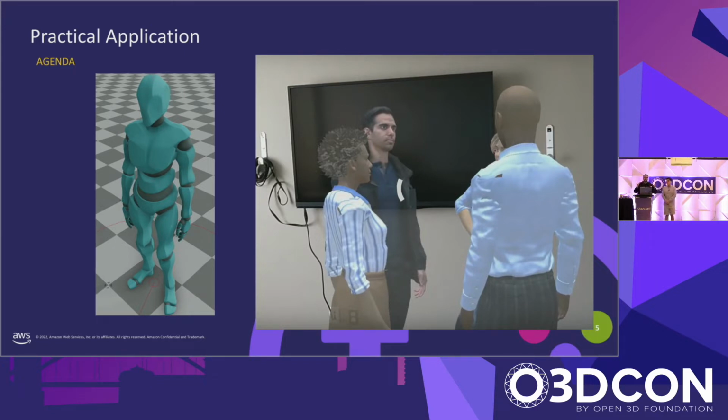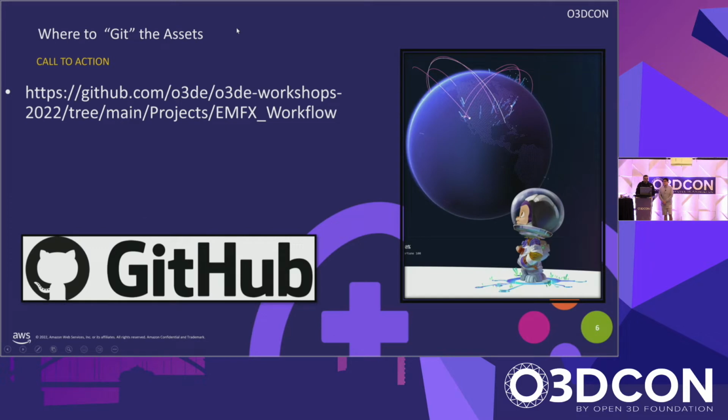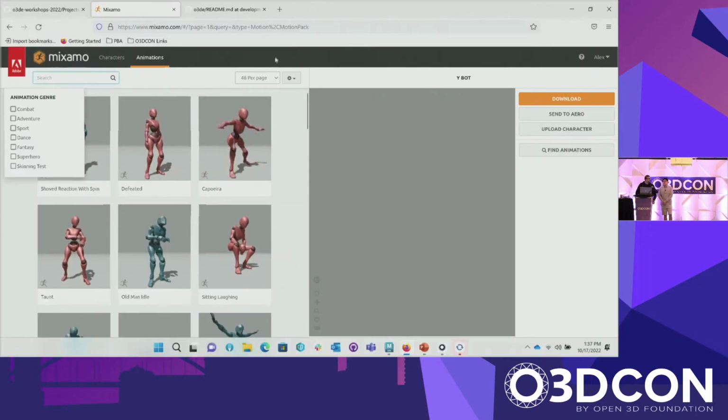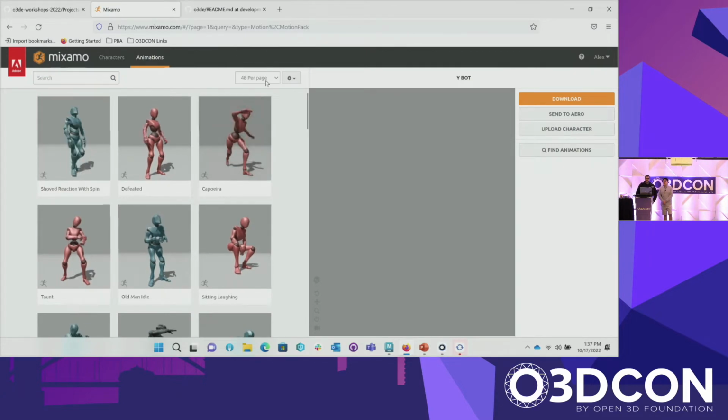And a lot of this will make better sense for those of you who don't necessarily have a background in animation or state machines on how all this works. Now, you can download our project files from the following repo. But you don't necessarily even have to go there if you don't want to. You can actually go online to Mixamo and just pull down some of these projects.